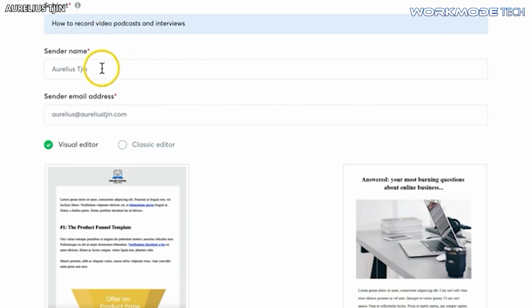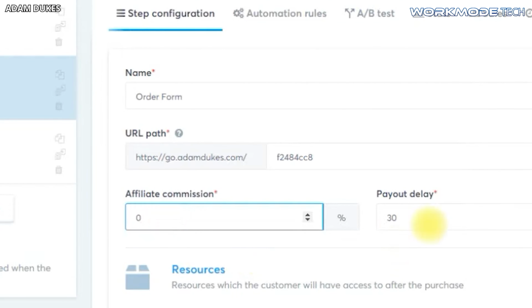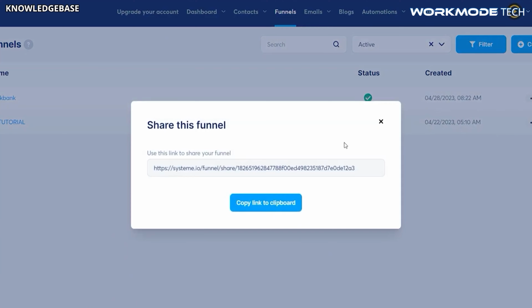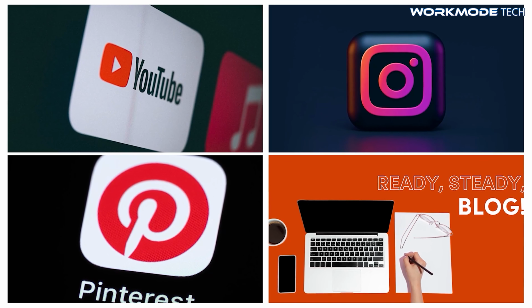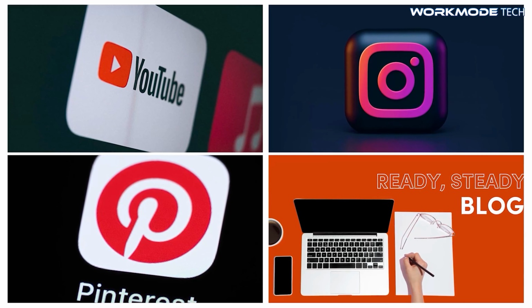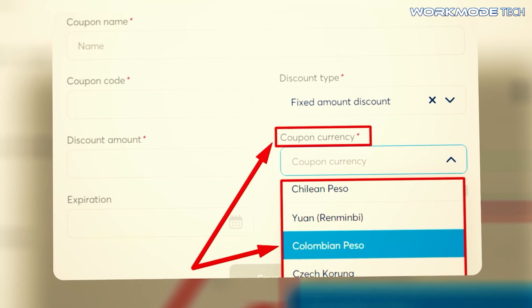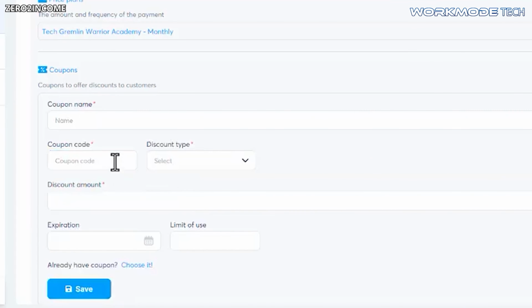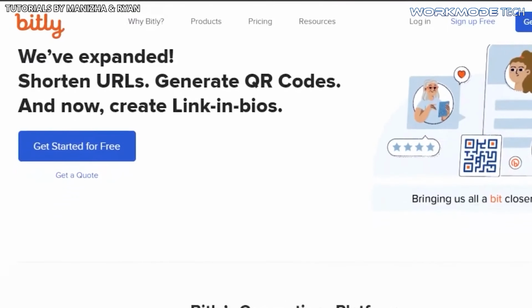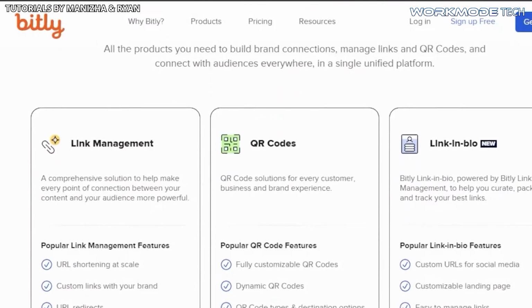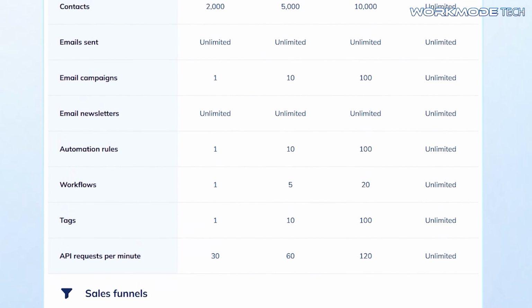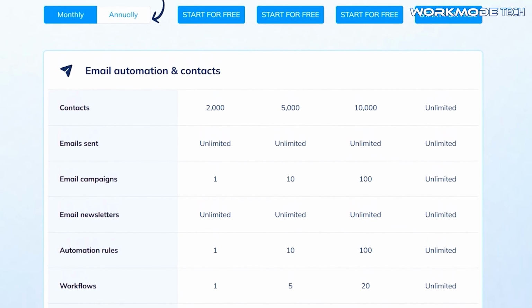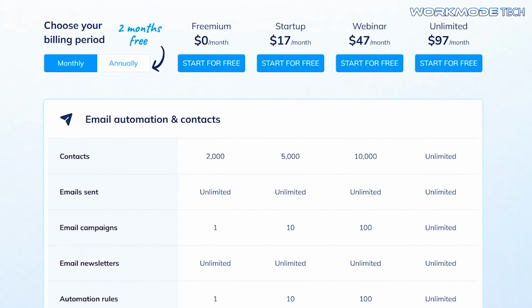Now that your bundle is ready, go live and promote your funnel. In your funnel settings, you'll find the public URL for your sales page. This is the link you'll share everywhere. Put it in your YouTube description, Instagram bio, Pinterest, or a blog post. To create urgency, go into your order form settings and create a limited time coupon for a launch discount. Share it with your audience to drive sales. Use a URL shortener like bit.ly to track clicks by platform. And just like that, you're officially in business. It took less than an hour to set up a full sales and delivery system.